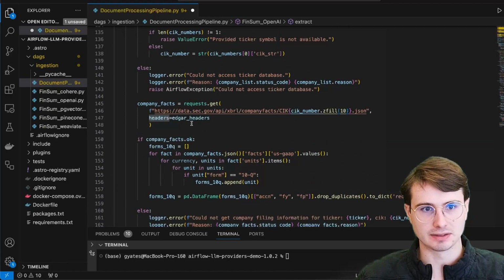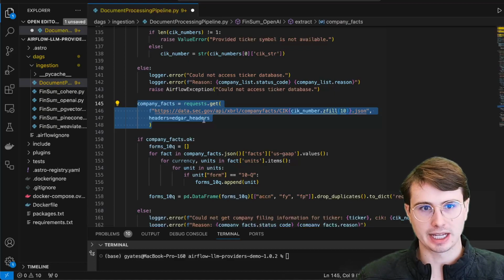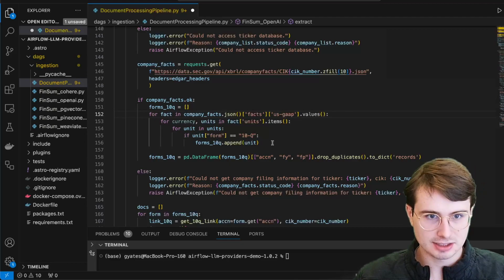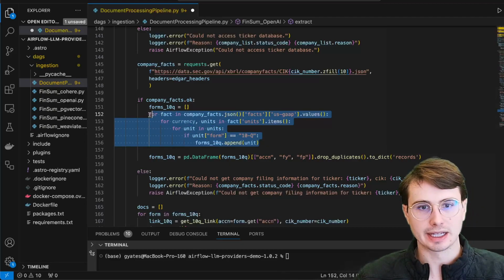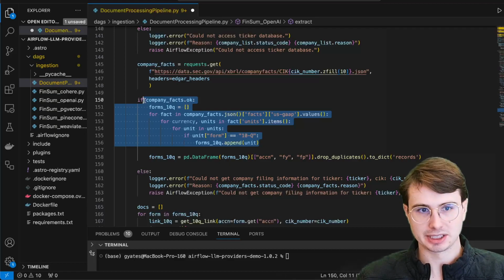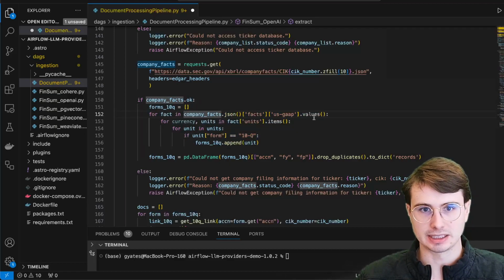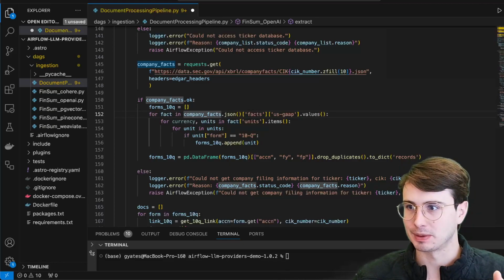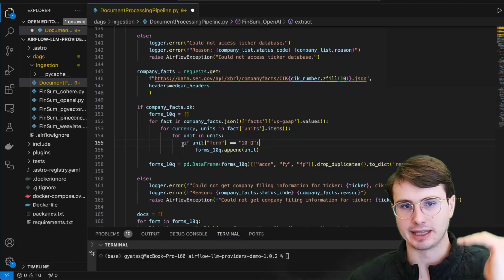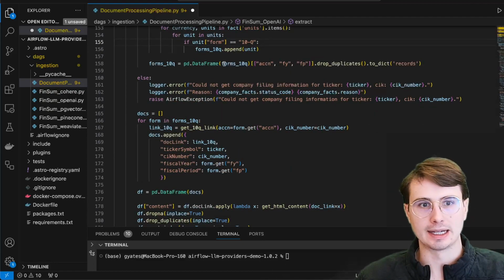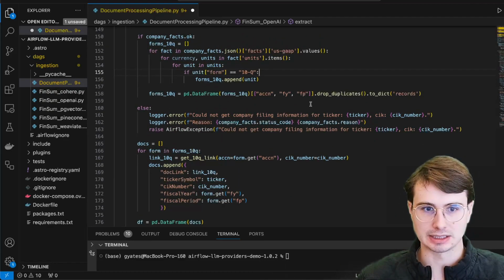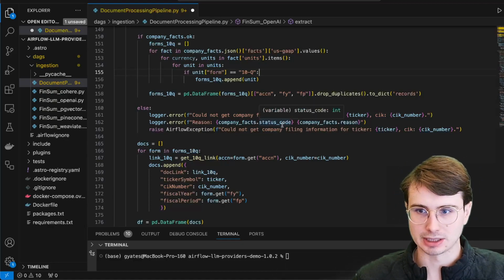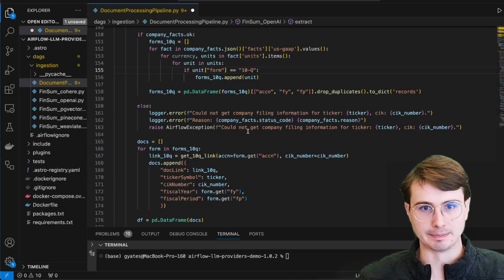Then once we verify that it's valid, we're going to file a request get to get the company facts for that CIK. And from those company facts, we're then going to get the actual 10Q information here. So you can see forms 10Q, and then for fact in company's facts, US GAAP, which is what contains the actual company facts, we are going to basically append them into a 10Q form. And this 10Q form is just going to gather all the information contained within that particular 10Q ticker. So it's going to have all the different links to the different documents that comprise that.